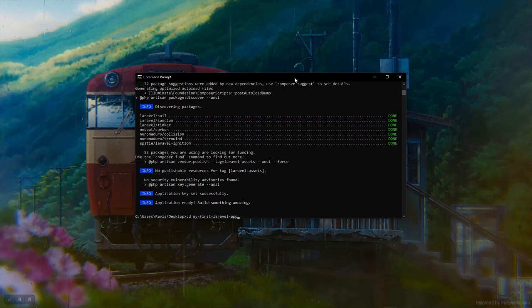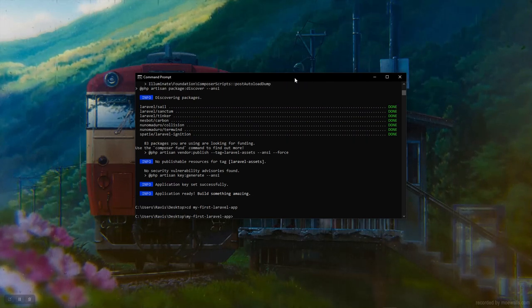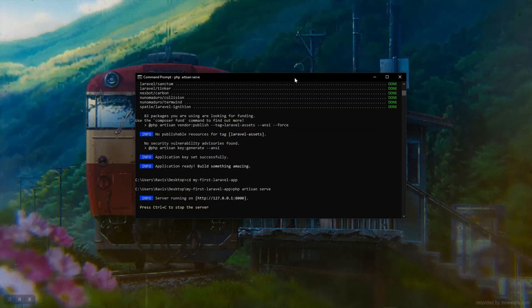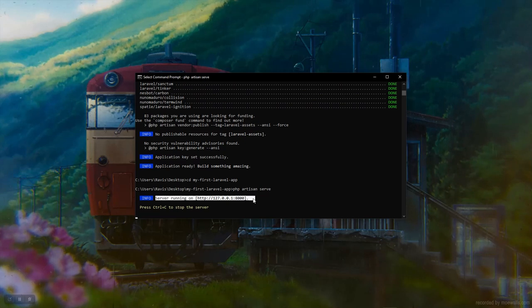cd my-first-laravel-app. Laravel has a built-in development server, which makes it really easy to preview your application locally. To start this server, simply run the following command: php artisan serve. Laravel's php artisan serve command launches a local server. The terminal should show localhost and a port, typically 127.0.0.1, where the app can be accessed.